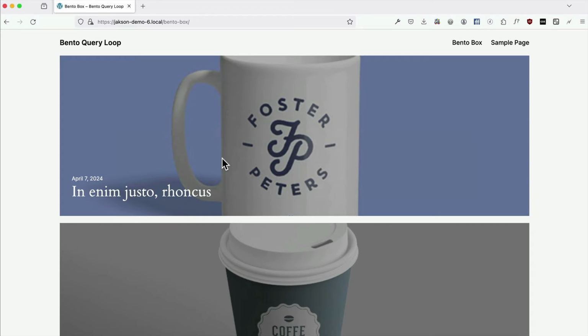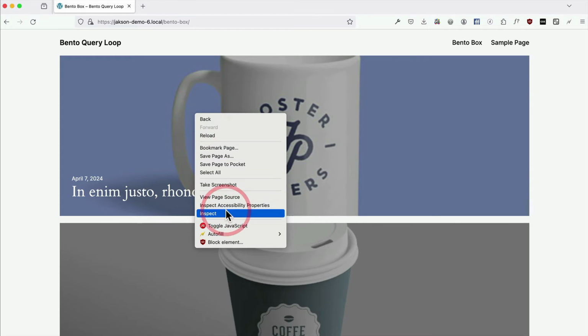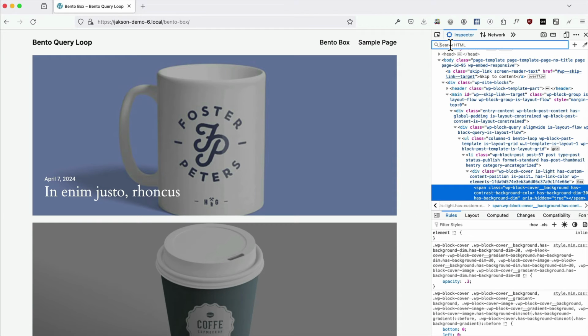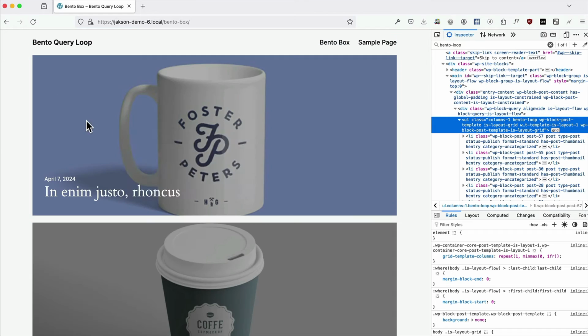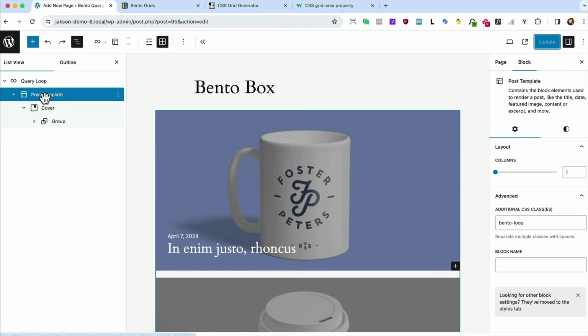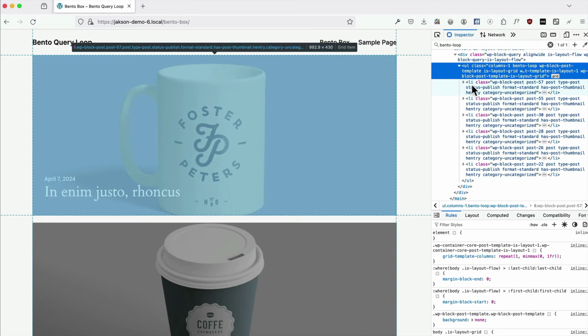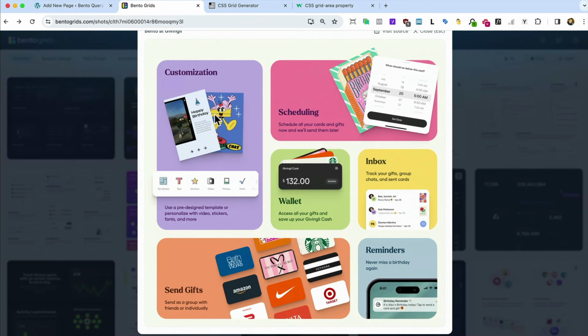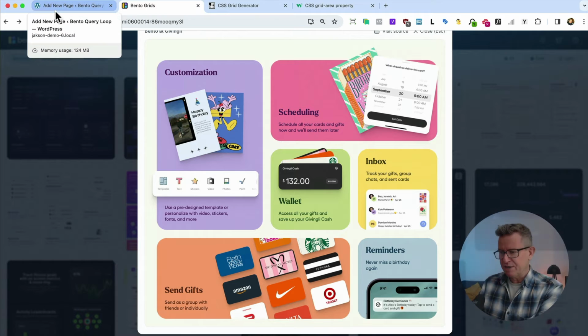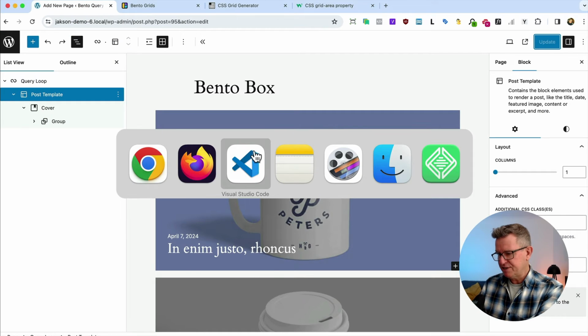If we go to the front end again, refresh our page, and inspect anything, and do a little search for our Bento loop, we can see there it is on that UL. The UL is the post template where we just added it, and underneath that UL we've got 6 lovely little list items that are our different child elements, the ones that we're going to make look like these shapes here with a bit of luck. Anyway, so let's get back to our CSS.